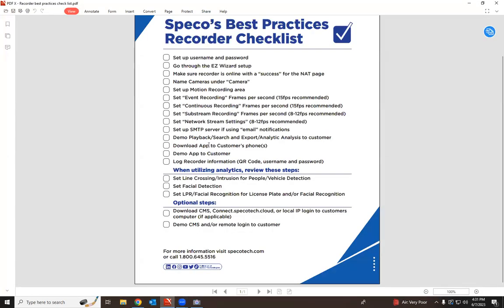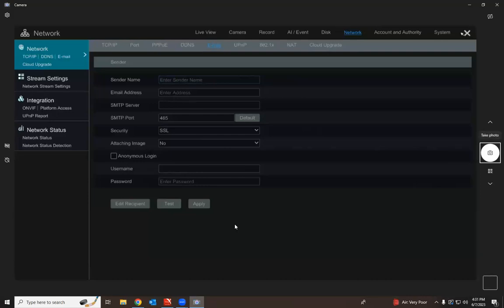All right, so: demo, playback, search, and export, and analytic analysis to the customer. This is probably one of the things that gets pretty tedious. If we're doing trainings, the most important thing you can do on site is show the user how to demo that system. So we're going to show them how to demo.